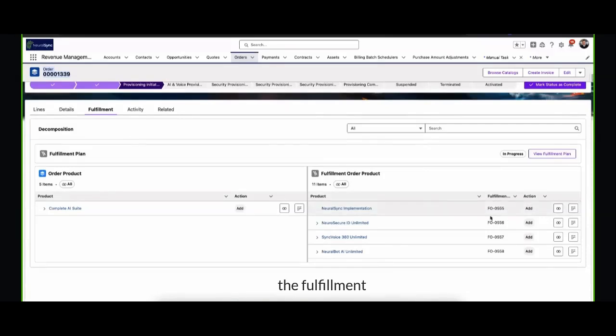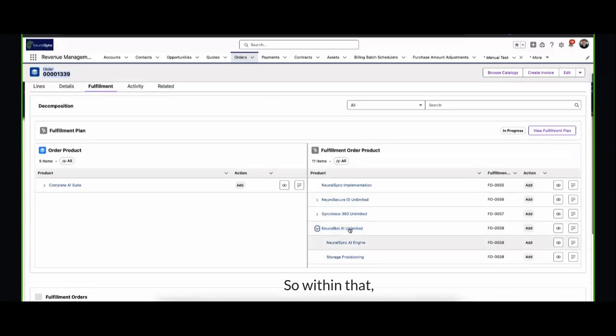So here we can see the fulfillment orders 555, 556, 557, and 558. So each of these different fulfillment orders has a different provisioning process behind them, a different set of processes, a different set of technical SKUs. So I'm just going to walk through the products. As part of my bundle, I have my Neurobot AI, which is my intelligent assistant that automates the customer interactions and learns from every conversation. So within that, I have multiple technical SKUs.